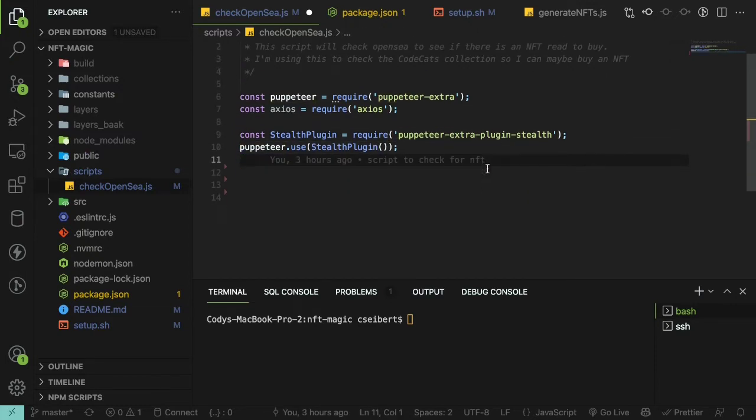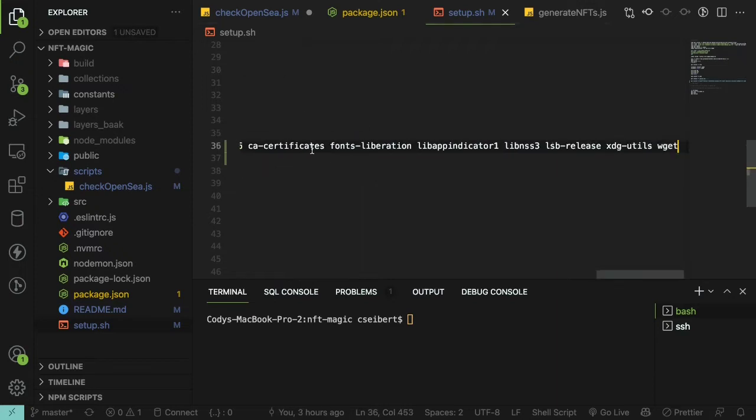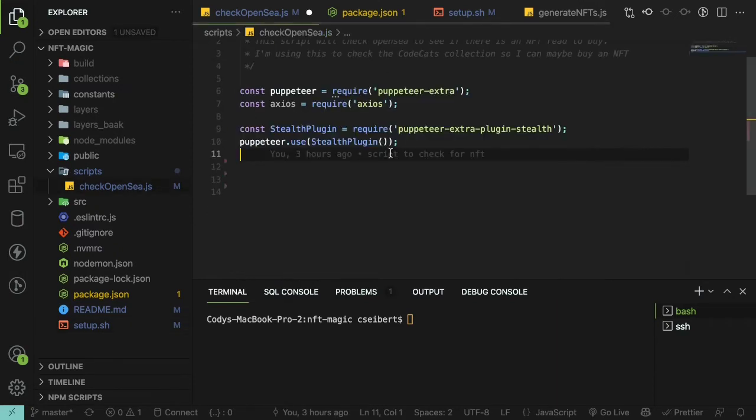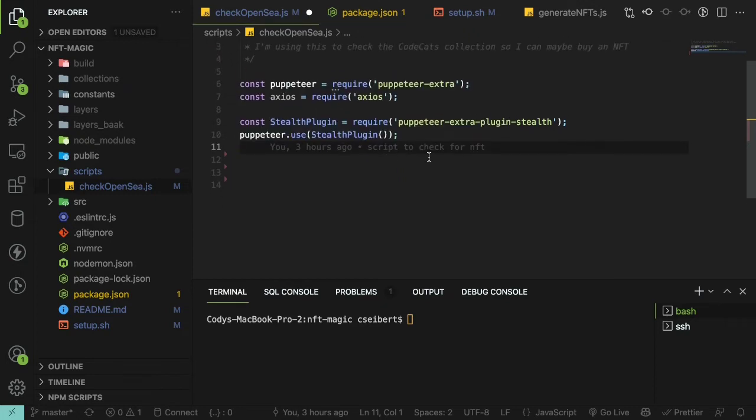One thing I forgot to mention: in order to get Puppeteer to work on your laptop, you need to have Chromium installed. If you're doing this on Ubuntu or something, there's a large list of things you need to have installed, which I have in the setup script. But again, this repo is probably going to stay private for a little bit, but I'm just going to show you the overview. So include all those packages.